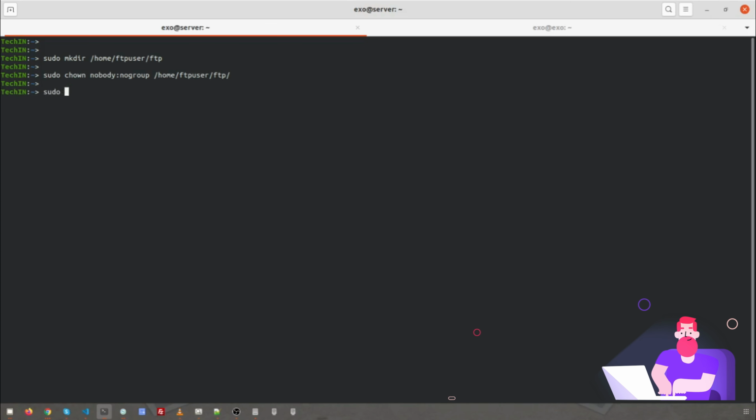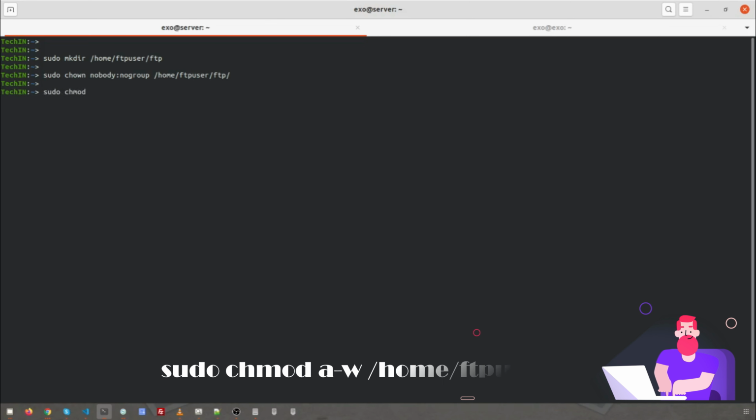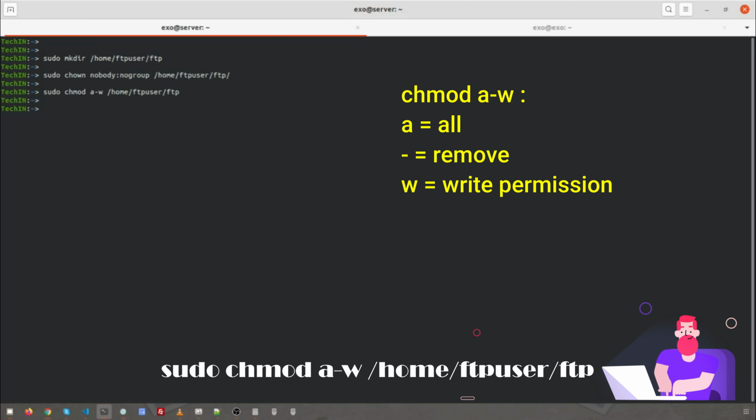Set permissions for the ftp directory using chmod, so that it is not writable by anyone, otherwise VSFTPD will not allow you to log in. Sudo chmod a-w /home/ftpuser/ftp. A hyphen w means a equals all, hyphen equals remove, w equals write permission, so remove write permissions for everyone.